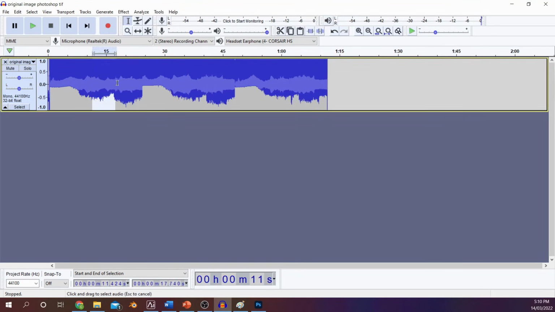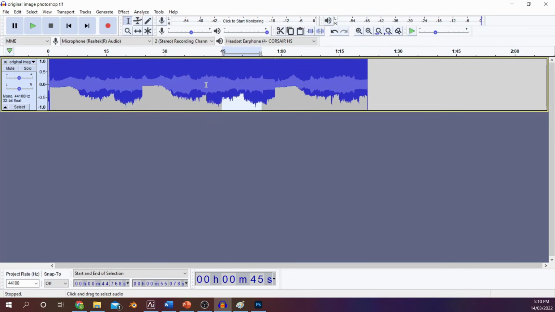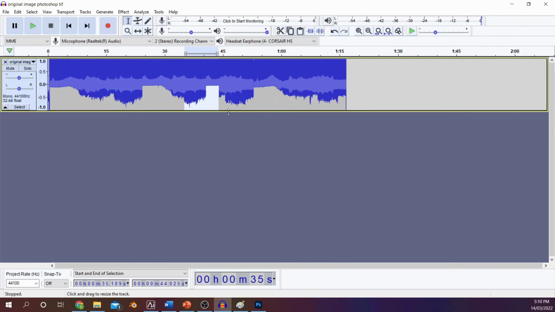To select part of a file, just click and drag along the actual wavelength that you see in Audacity. You can cut and paste or copy and paste just like you would in any other document. When pasting, by default, you will insert the data in the new place you have selected. You can do an overwrite instead by selecting a section of the data and pasting over this.